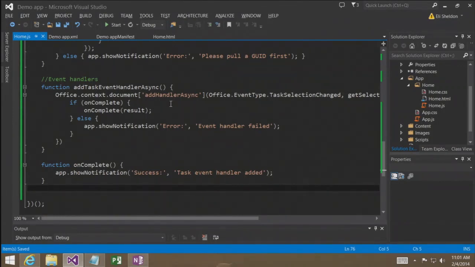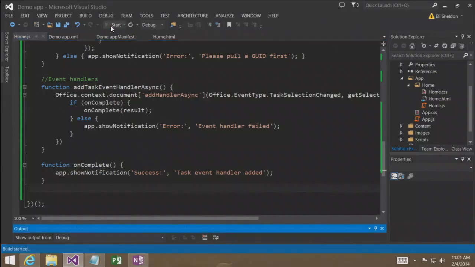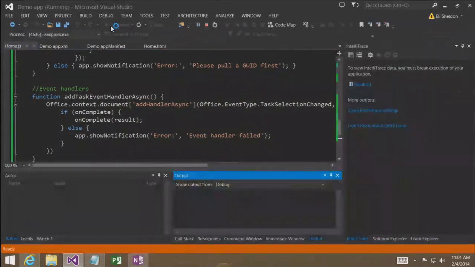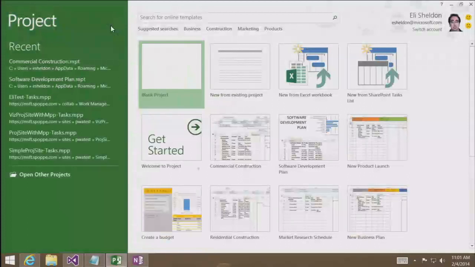When it's added, it calls this onComplete function, which just says we added it. If it doesn't work, we'll show a failure. Very similar to all the other ones. And again, this should make it so that when I change which task I've selected, the notification shows which GUID for that task is.